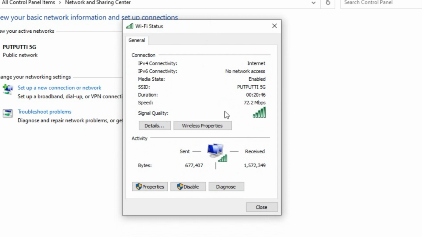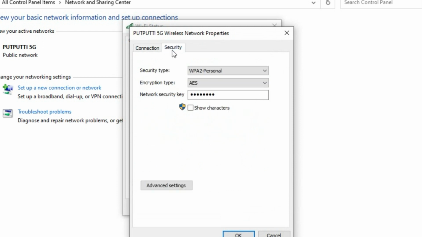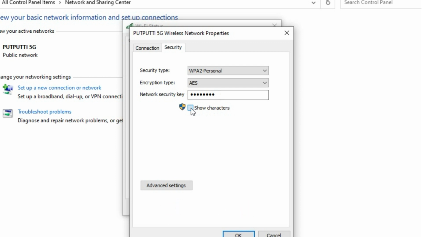Then you have to click on wireless properties, and next you have to click on security, and here is the password. As you all can see, it is dots. To show them in characters you just have to click on show characters, and now here you can see the password of your connected Wi-Fi.